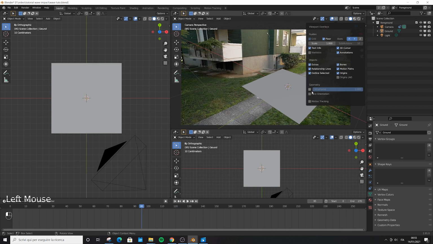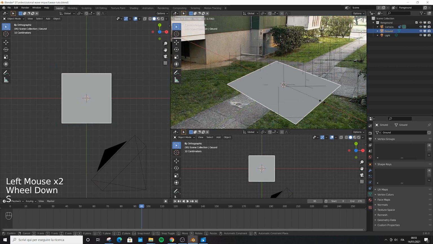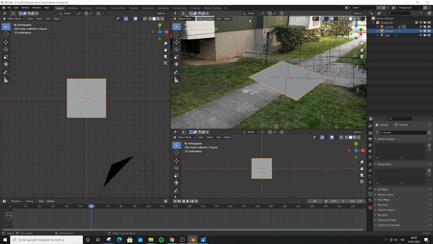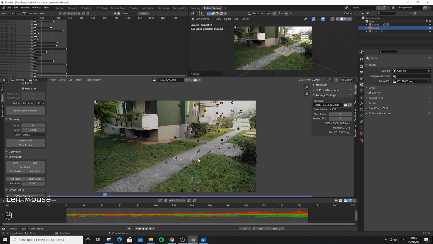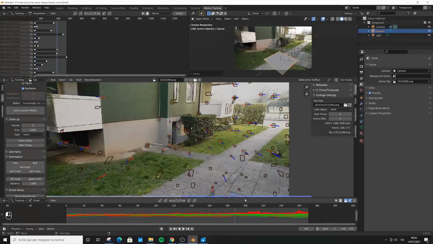So click here and activate the motion tracking so we can see the motion tracking tracks on the ground. Click on the ground, maybe scale it a bit. You can go back on the motion tracking window and find the 3 tracks that are active on the ground. I recommend that you pick 3 active tracks, not the ones that are not moving.